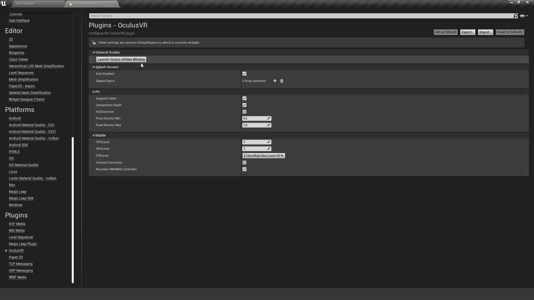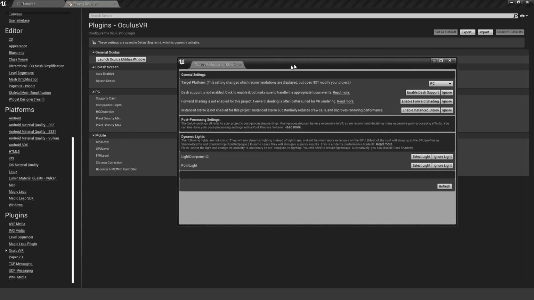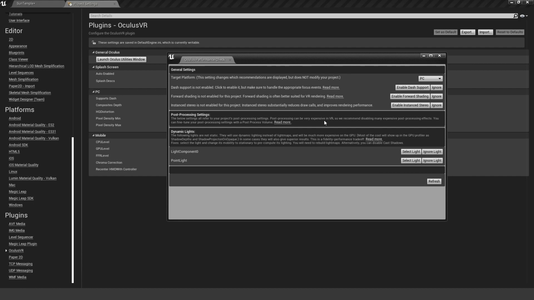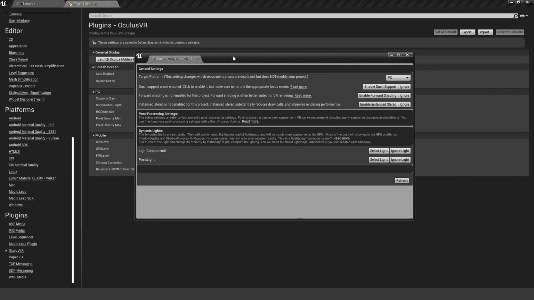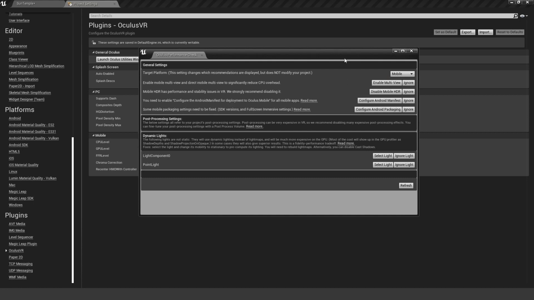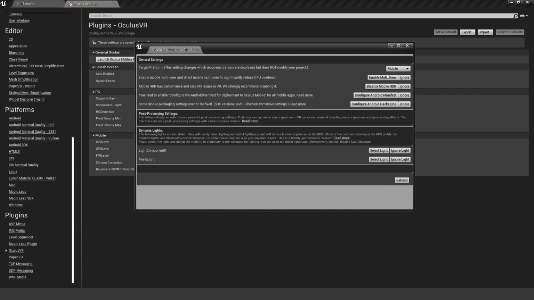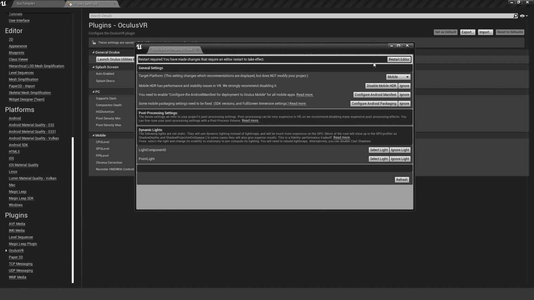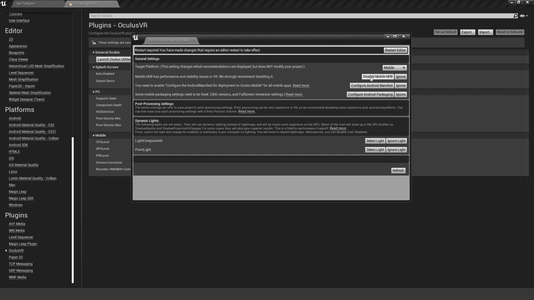And they have a really nice Oculus utility window. Basically, this goes through your project and really helps you to set all the settings according to the platform you're building. So in this case, we select mobile here, and there are a lot of things already in there. So multi-view, this is very important. It's like instant stereo, but for Android. So this is really important one.